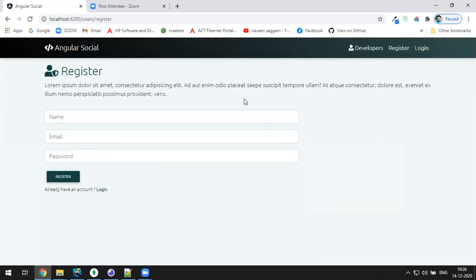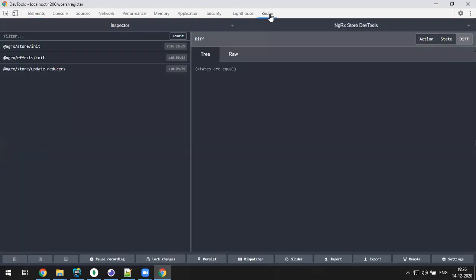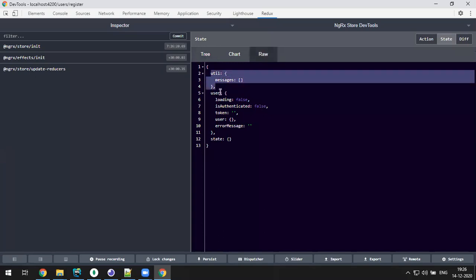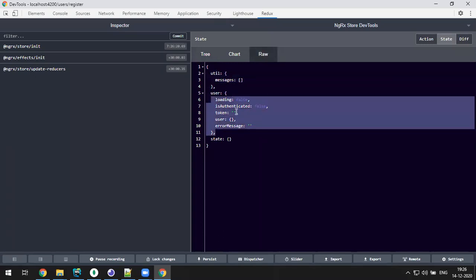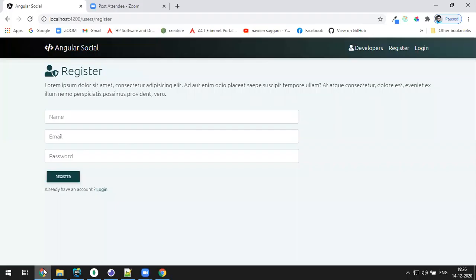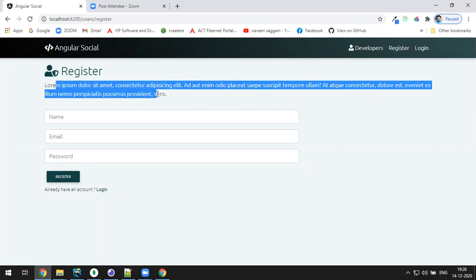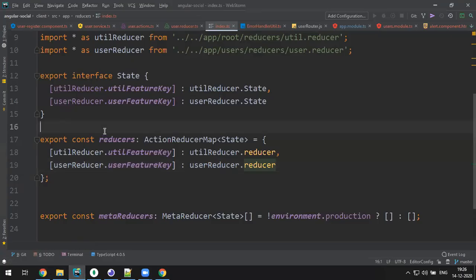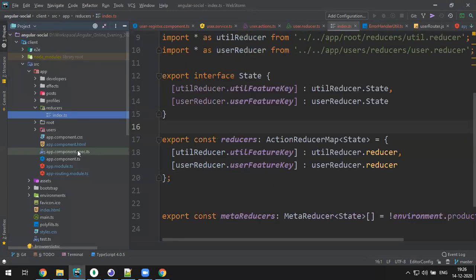Okay, fine. So once you configure it, you can see that state information in my store. Inspect, go to Redux, state raw data. See, util is there, user also there. We have configured just now, no? That's also there. Okay, fine. What else? You have to dispatch. Wait, you need to have an effect. Effect to deal with the service call and all, right? Okay, let's move on to user effects.